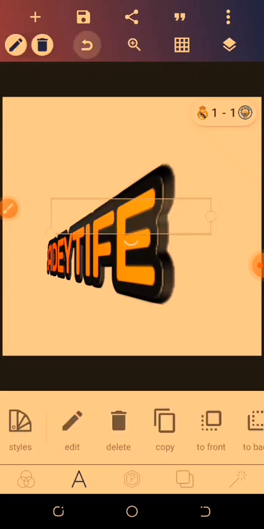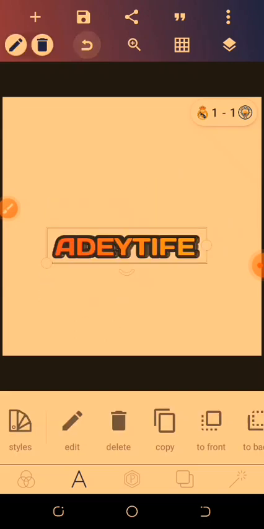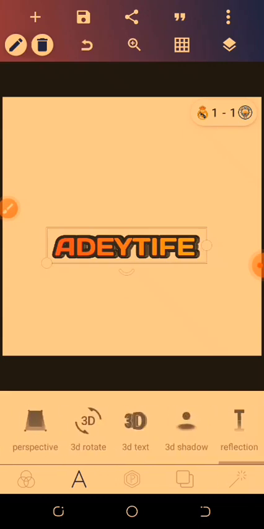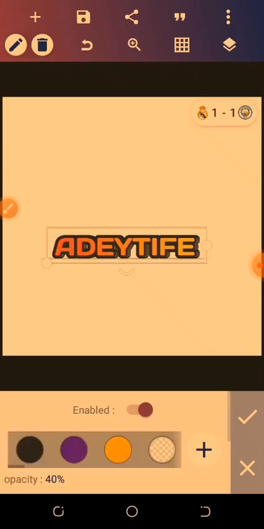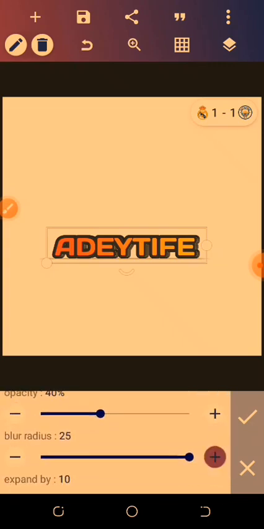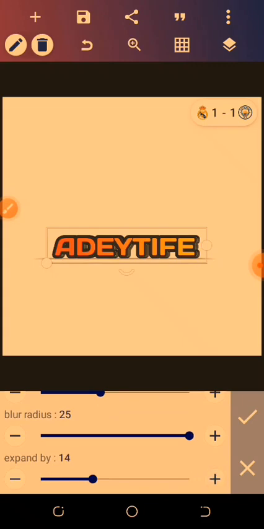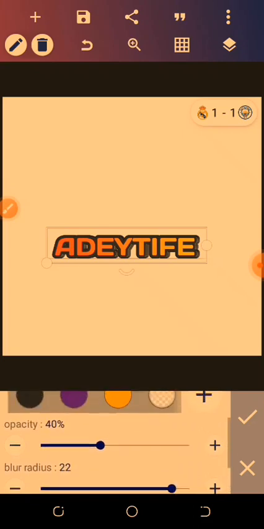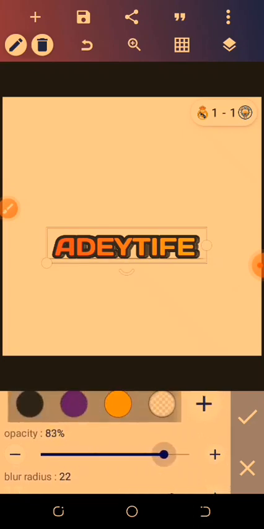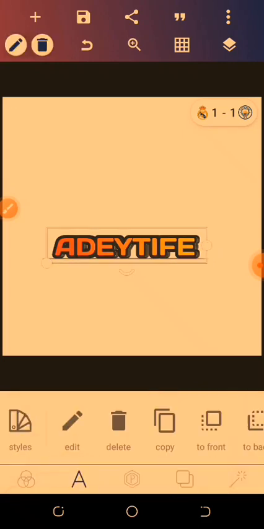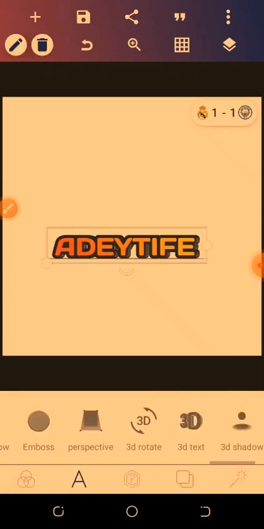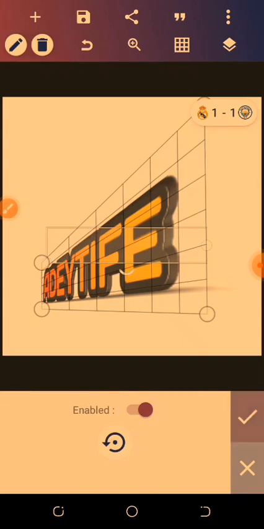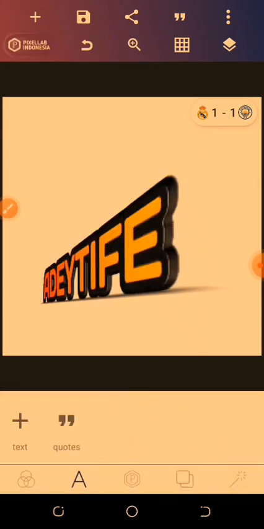So let's go back to our normal text. Guys, and here, okay, we have 3D shadow reflection. We have it here. Remove this. I don't want to expand this. Okay, reduce the blur radius and opacity. See, this looks like it's sitting. It looks like it's sitting. Click on this. Looks like it's sitting down.